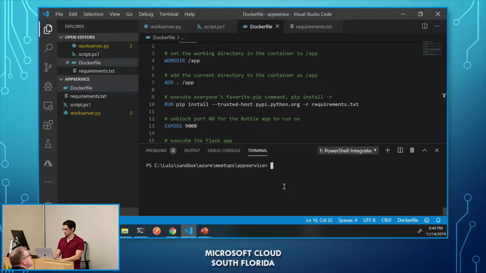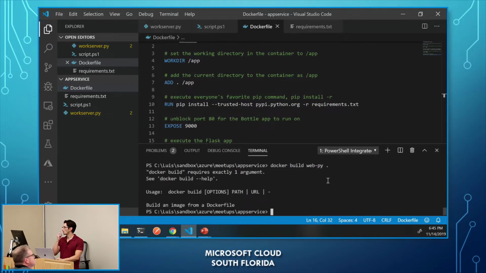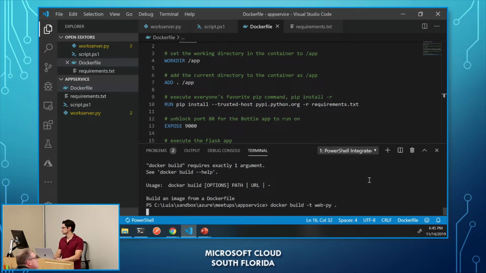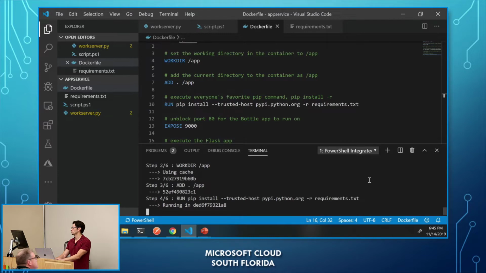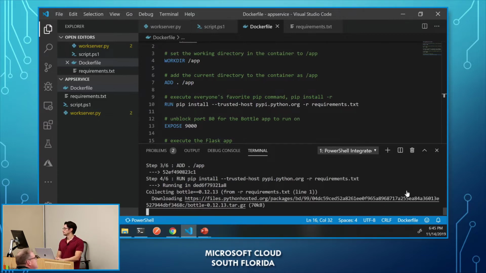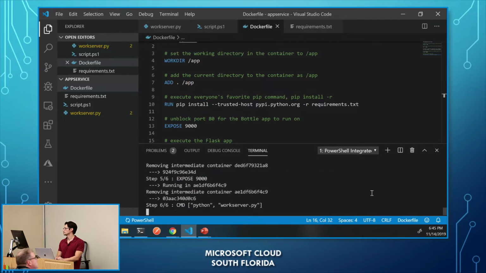So if I do docker build, let's name this with Python, and let me see if I remember my commands. What am I missing? Of course, the tag. So I already have Docker installed on my machine. I'm creating an image for this application.